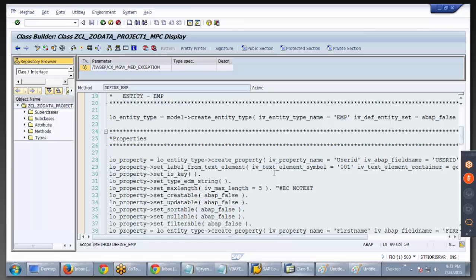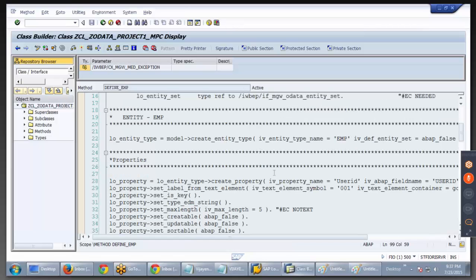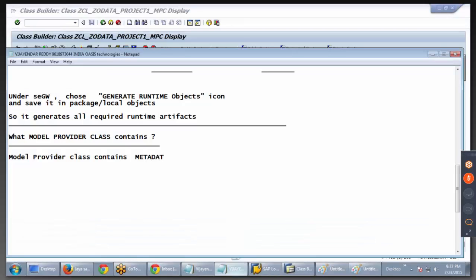So what I mean to say is, a model provider class contains metadata. That is the point you need to remember when you are attending interviews. It contains metadata of our OData ABAP service.